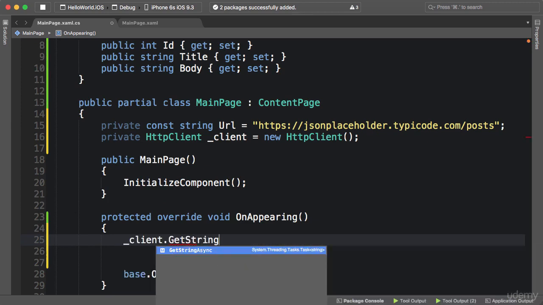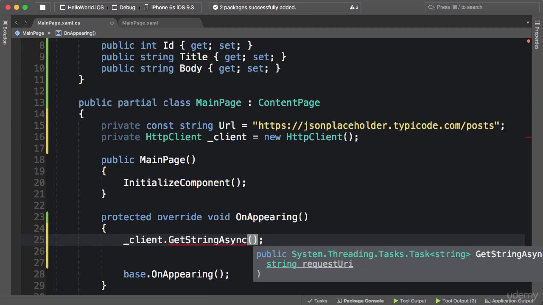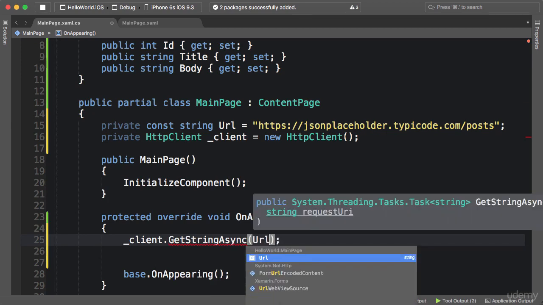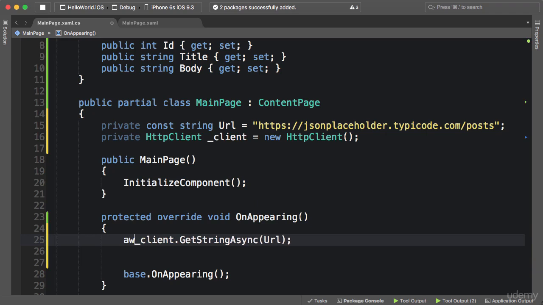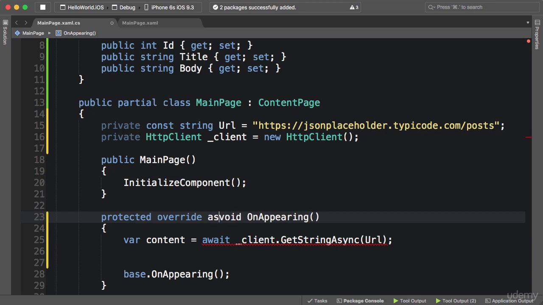So, client.GetStringAsync. Here we pass the URL. Now we await the result and we get this content. And obviously we need to apply the async modifier here. So we have the content and this is just a string. We need to deserialize it.